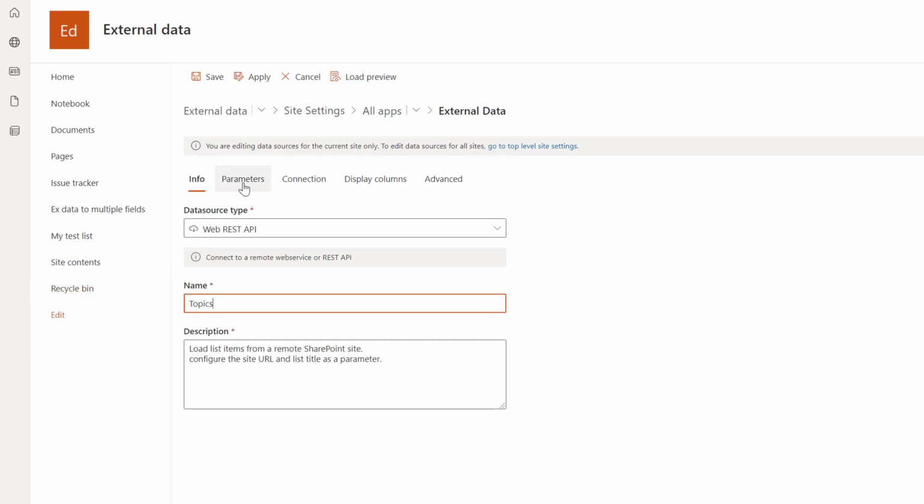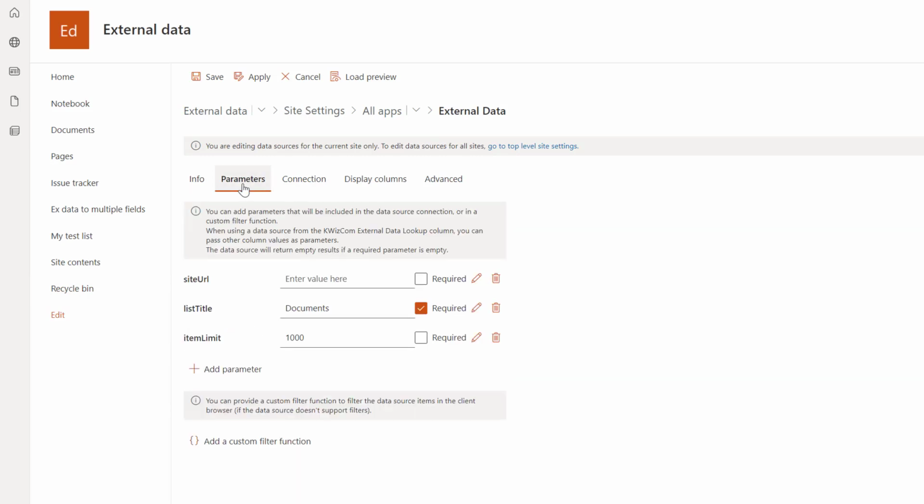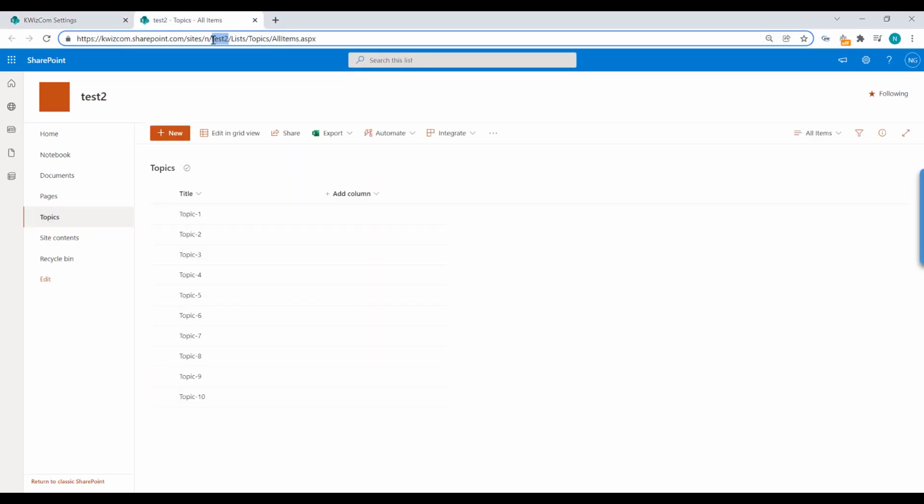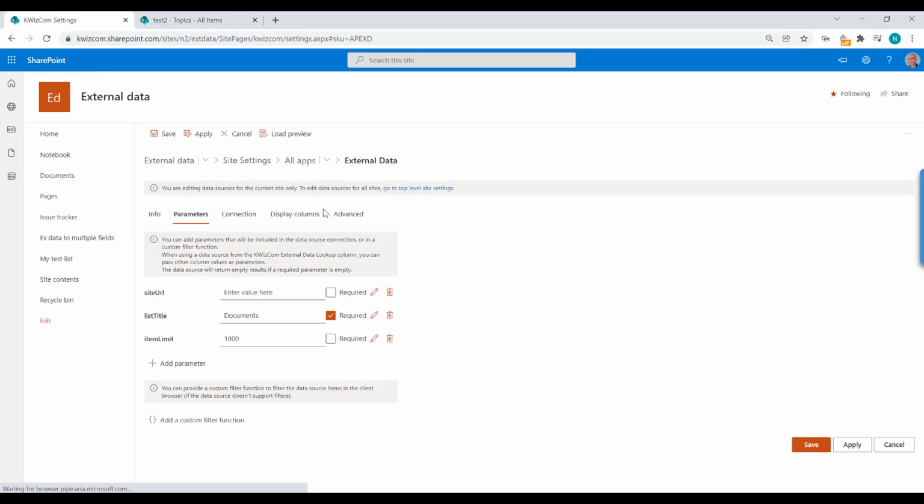And this data source accepts three parameters. I need the URL of the site where my remote list is located, and of course the list name. And item limit is optional if you want to limit the number of returned items. So let's go to my remote list, and I'm just going to copy the site URL, and let's put it here. And the name of my list is Topics. And I'm going to leave the last parameter as is, it doesn't matter.